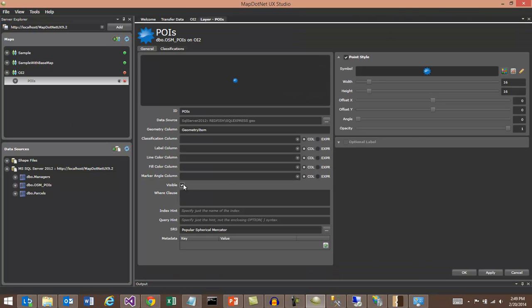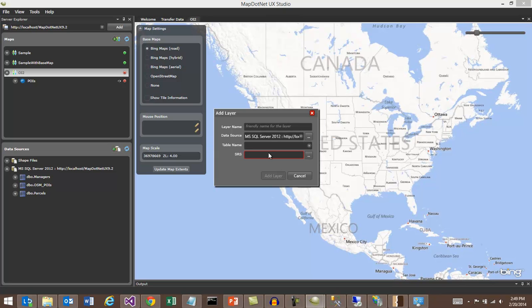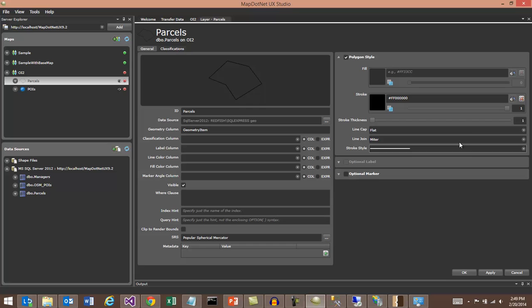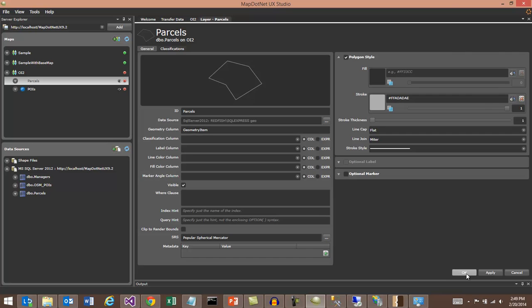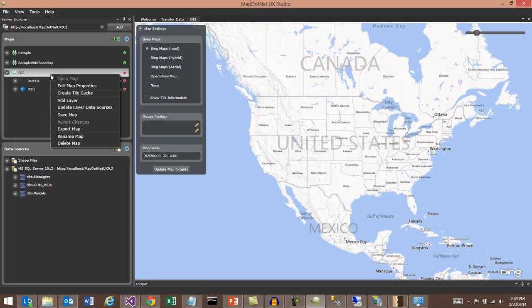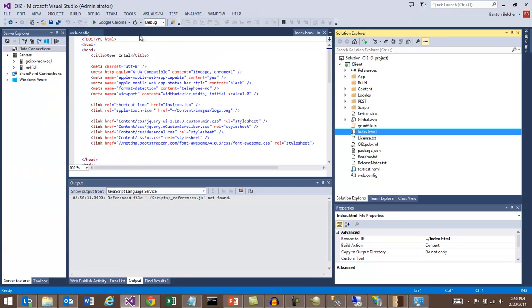That's a point layer. I'm going to turn visibility off, and then I'm going to add a second layer, which is going to be a parcel layer. We're going to use these layers for two different things in the application, and you'll see what that is in just a minute. So for my parcels, I'm going to outline the parcel in a silver gray color. I'm going to go ahead and save that and save my map. So next we're going to go back into Visual Studio and build our application. Stop my debugger and start it again.